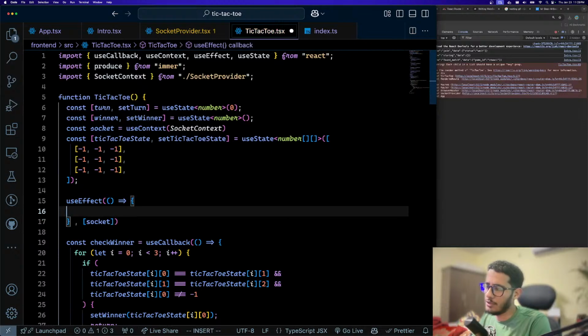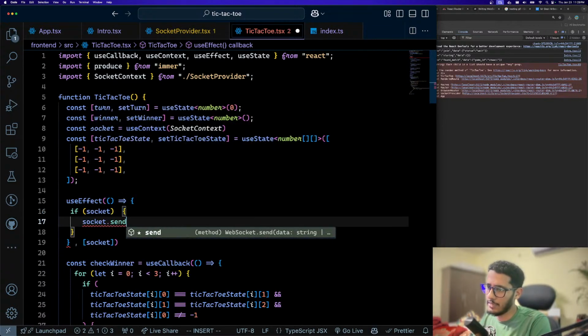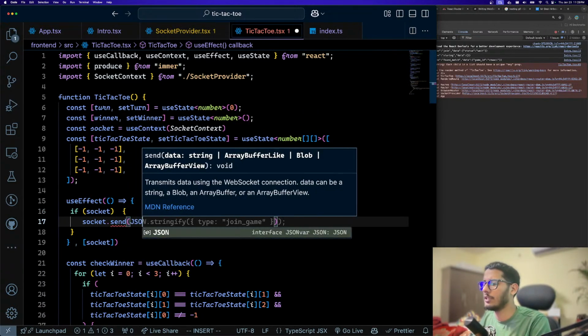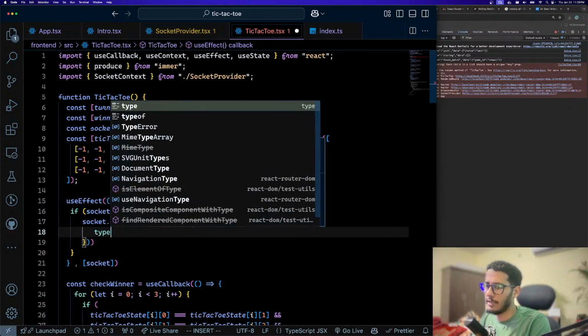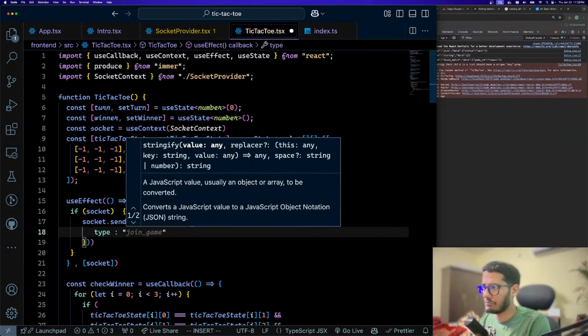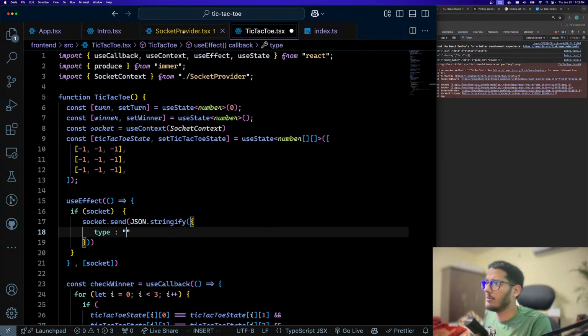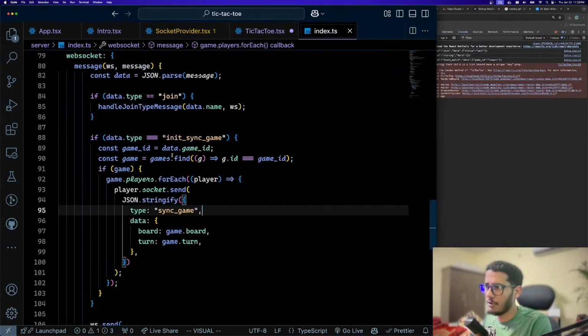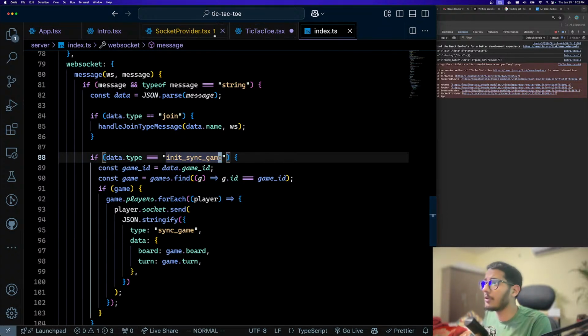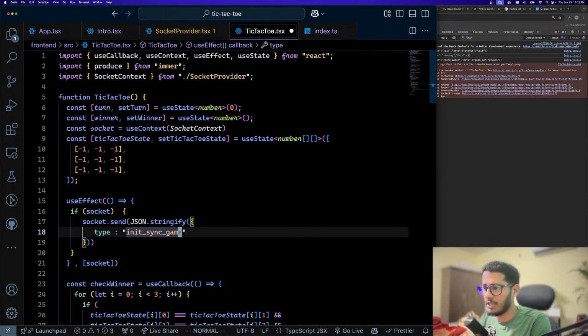Whenever you start, you just say if socket is there, then socket.send. What we're going to send is JSON.stringify. The type is, I don't know, sync, something like that. What was the name we gave? It was init sync game, right? That's what we're going to pass as the type.